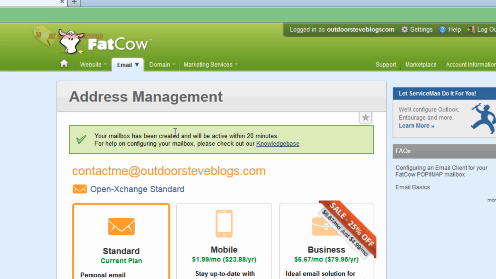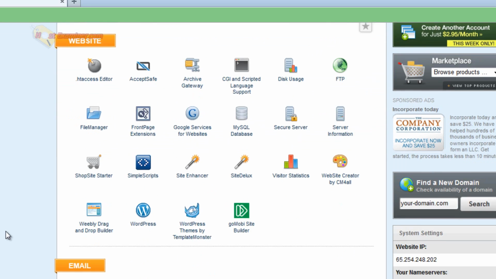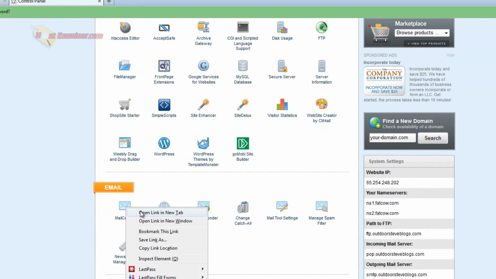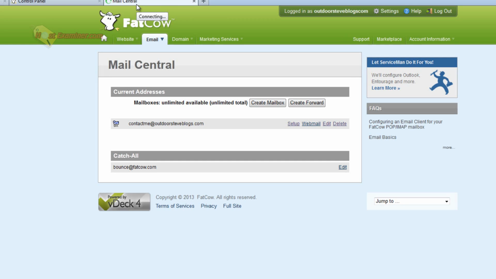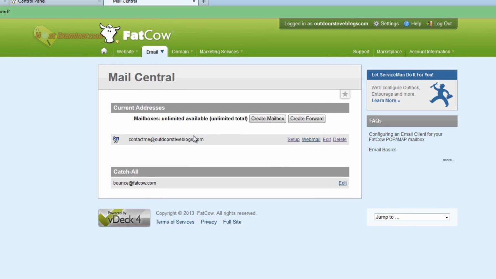Usually it will be pretty instant, so just go ahead and click the home button, go back to the main control panel, and scroll down. And if we click on Mail Central, there it is right there, contact me at outdoorsteveblogs.com. And you can also create more just by doing the same process, create a mailbox and set up a new email address. Now I'm going to show you how to access it and respond and all that.